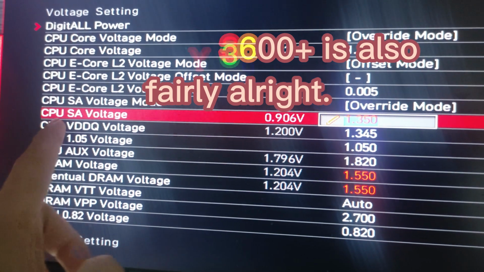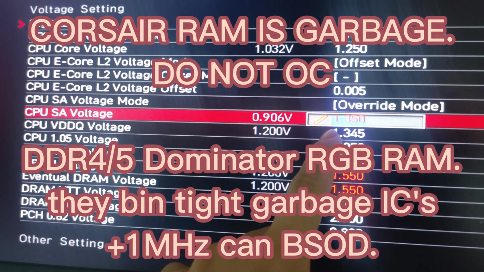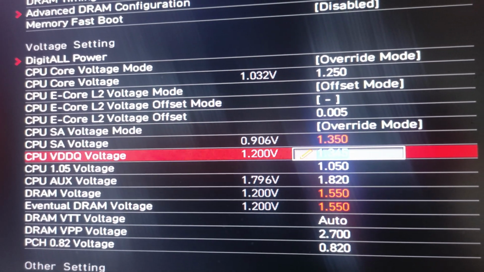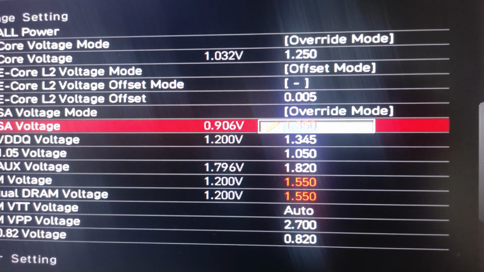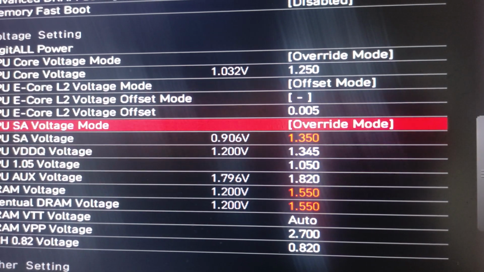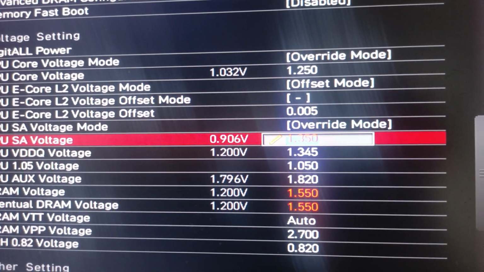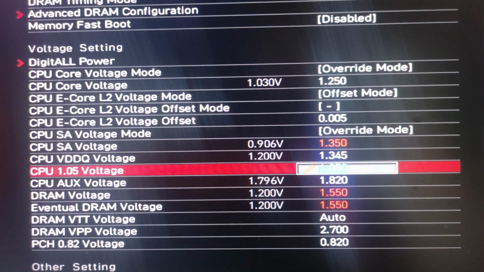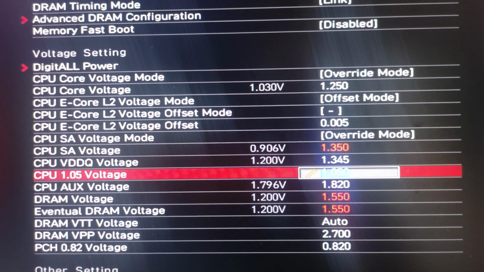These are very important. The SA voltage is going to be your memory controller. Same idea between these two, the SA and the VDDQ. So I think VDDQ used to be more the VCCIO voltage, and this used to be more the VCCSA voltage. This generation, you can have them pretty much one-to-one. It's not a big concern. Just copy these settings down for your 12900K.